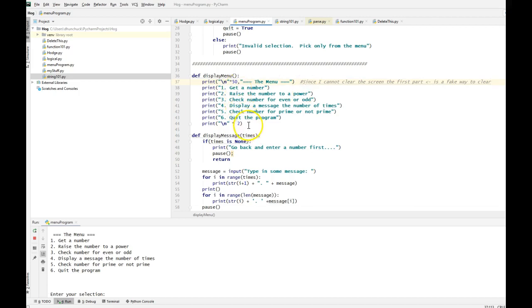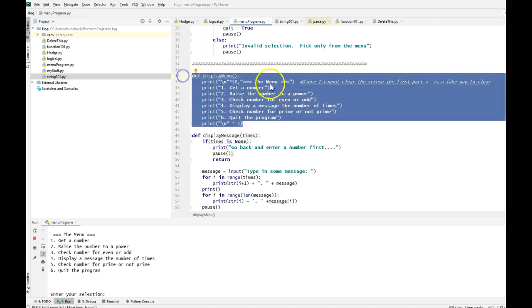So the purpose of this program is to display this menu. A menu would be nothing but a bunch of prints. This top line right here is the label on top of the menu. And this little trick of double quote, new line, times 50.